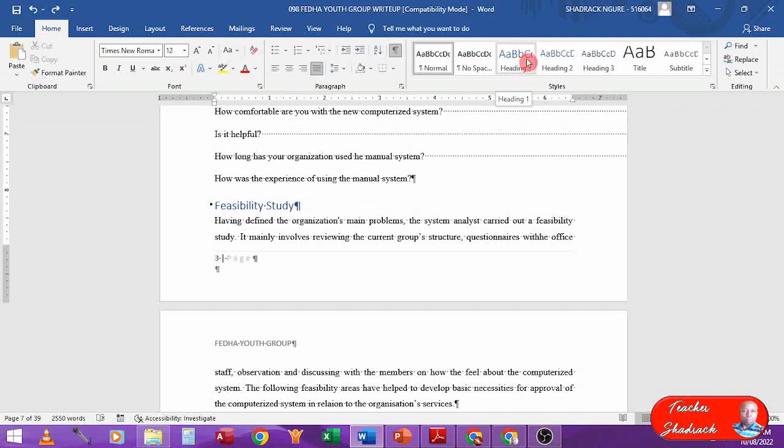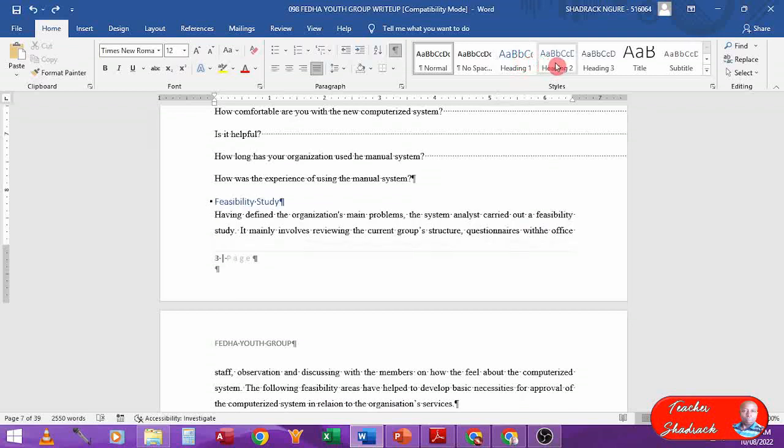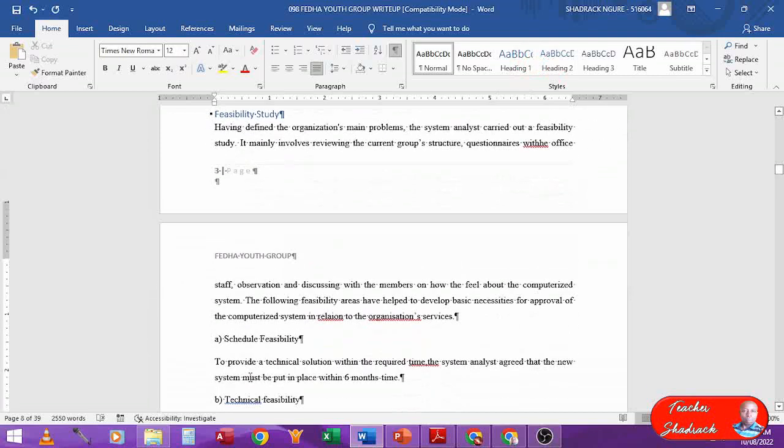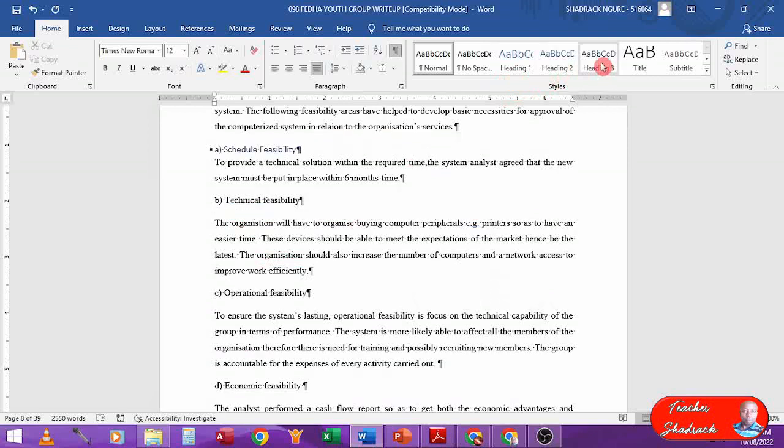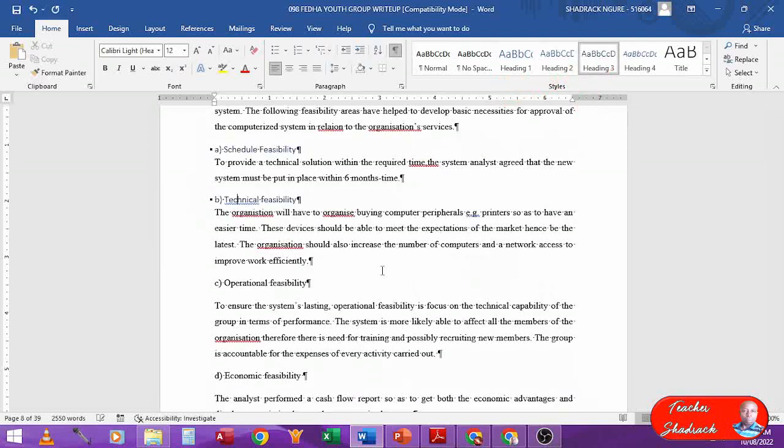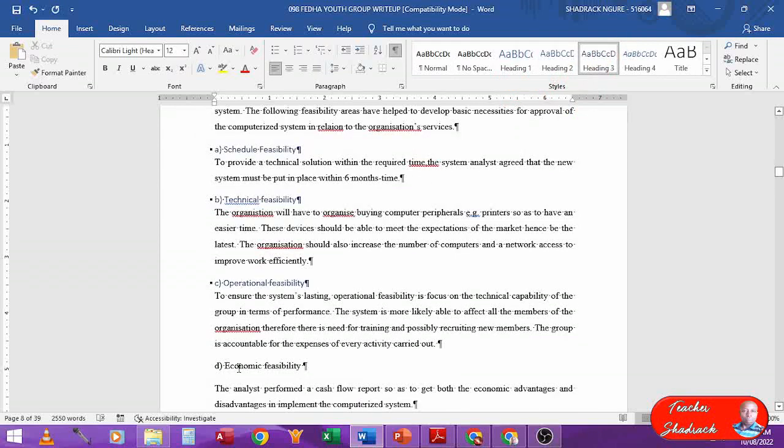So let me call this a heading 2. And then I go down. This is a subheading under feasibility study. And because feasibility study is a heading 2, I'll call this one a heading 3. Technical feasibility, heading 3. Operational feasibility, a heading 3. And so on, and so on, and so on.